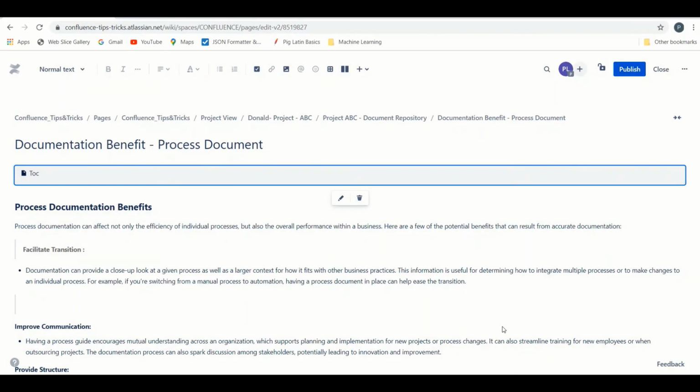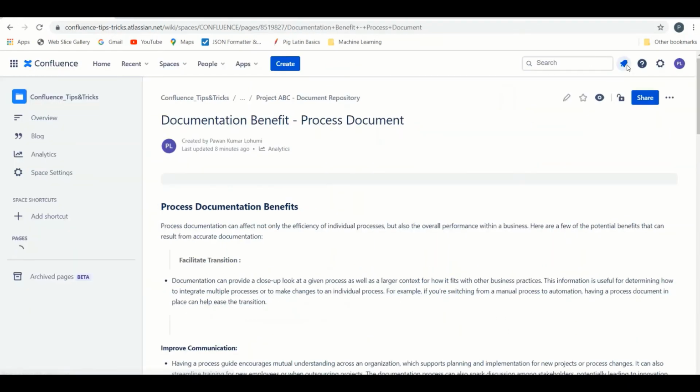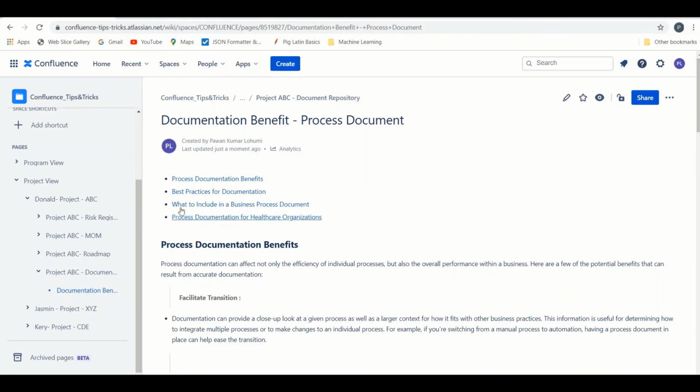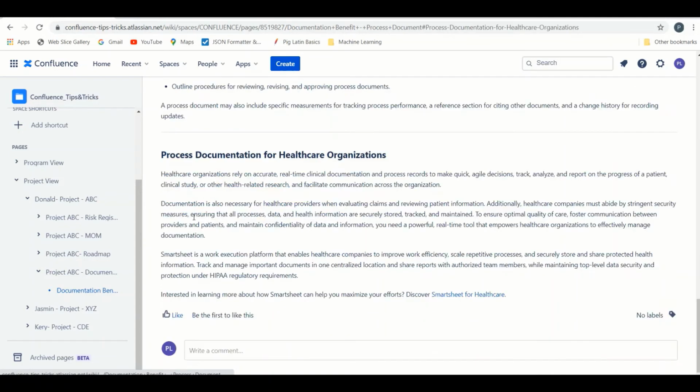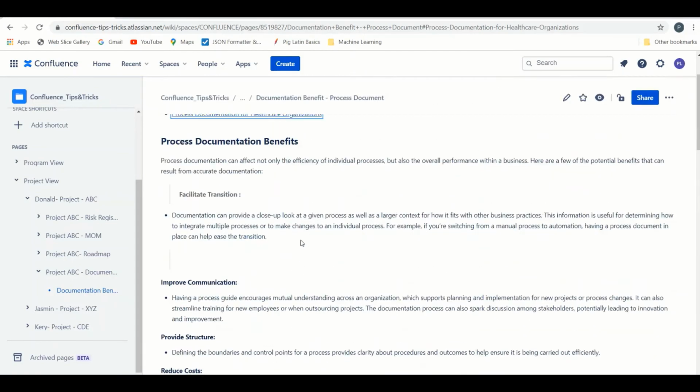We click on save. I just click on publish. You see, we are just seeing the main headings now. And if you want to just go to a section, you click on it, and it takes you to this particular section. That's how you can navigate, right?